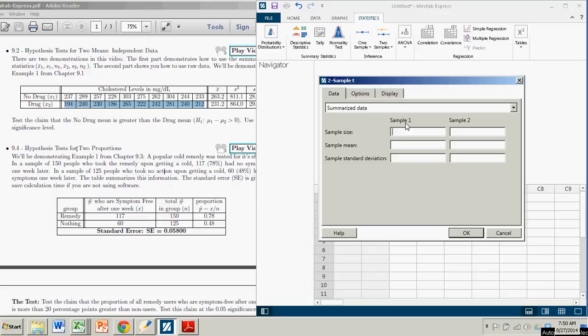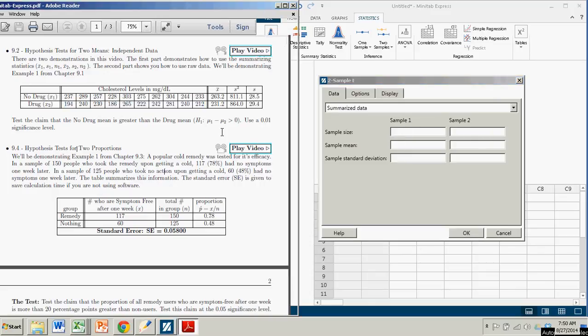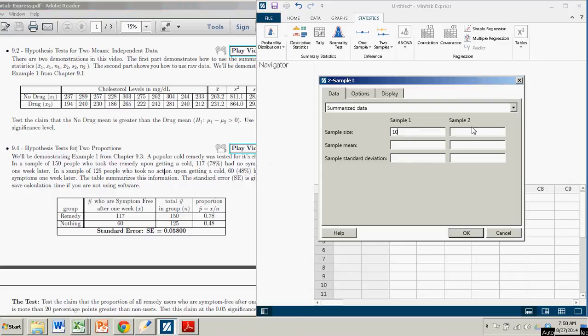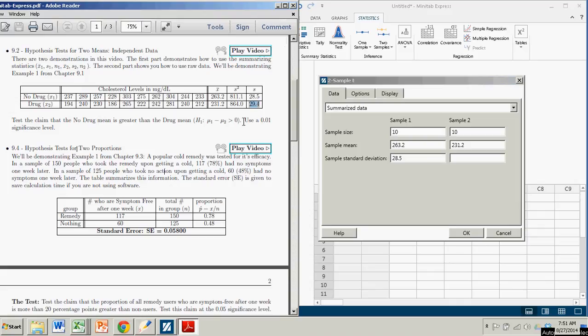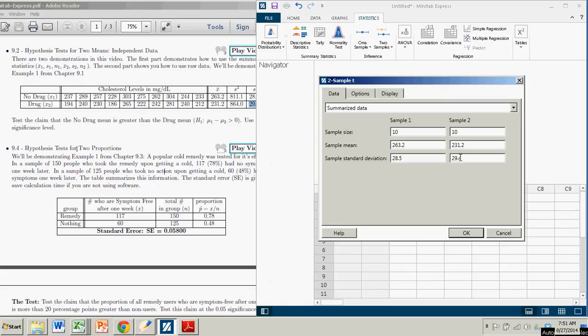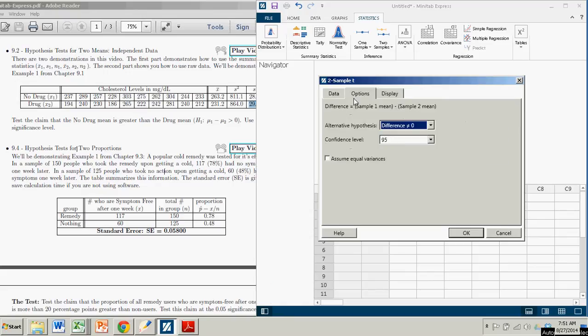So this is asking us for each sample, it wants the sample size, the sample mean, the sample standard deviation. So in both cases, the sample sizes are the same. That's not always the case, and it doesn't have to be the case, but it is in this situation. The sample mean in sample 1 is 263.2. For sample 2, it is 231.2. And the standard deviation for sample 1 is 28.5. And for sample 2, the men who used the drug, 29.4. We go to our options. We're testing that the one mean, no drug, is greater than the mean for those who use the drug. So we're looking for a difference that is positive. We are not going to assume equal variances. And we just click OK.